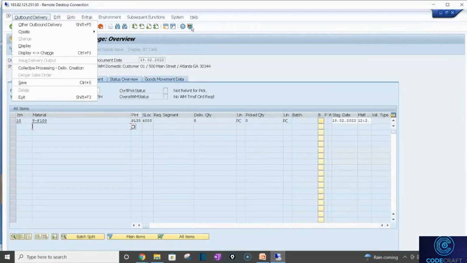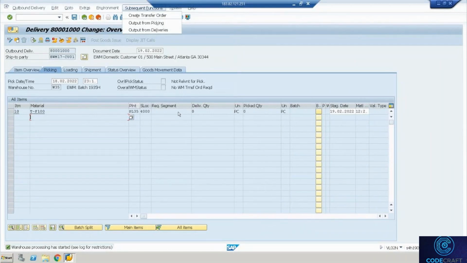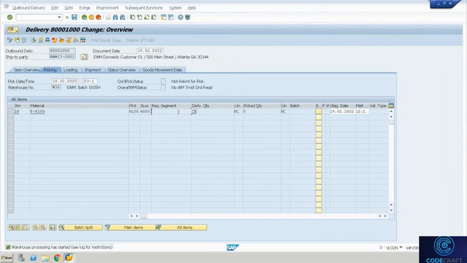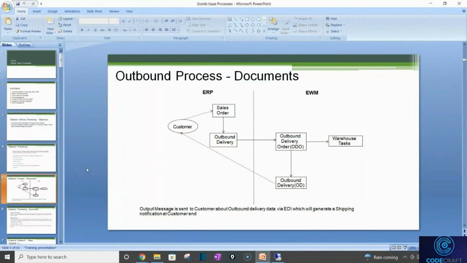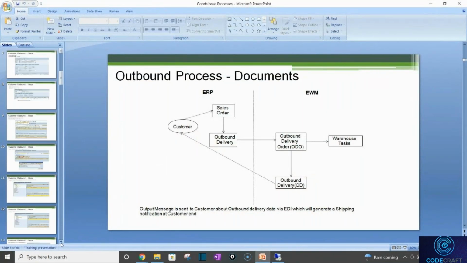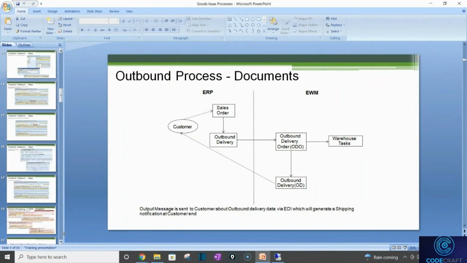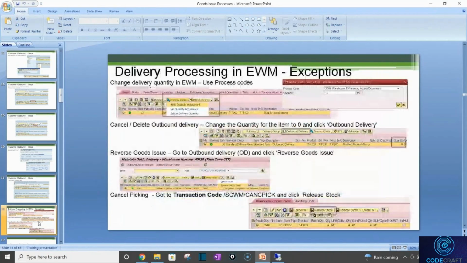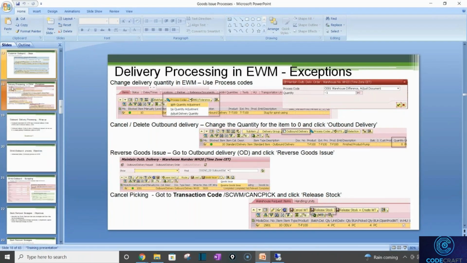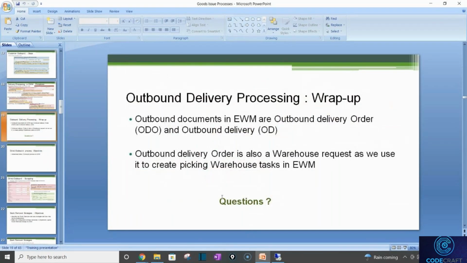Are we clear on the reversal steps? Yes, sir. Okay, perfect. Then I'll leave it to you to go through the screenshots. Basically the same things are covered here. Here also, all the steps are given: how to change the quantity to 0, how to delete the delivery, how to cancel pick. Everything is mentioned over here. So by that we have now completed our outbound processing.